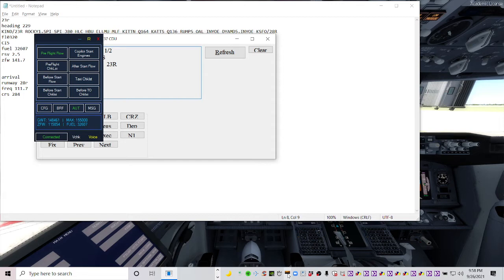You'll know it's right because it's going to say execute button. Now I don't execute until I'm done. I'll show you what I mean. It did say execute, but I'm not executing yet because I've still got to put in my SID information.